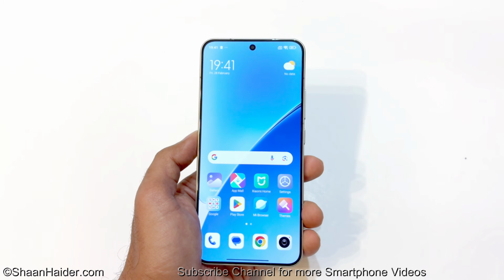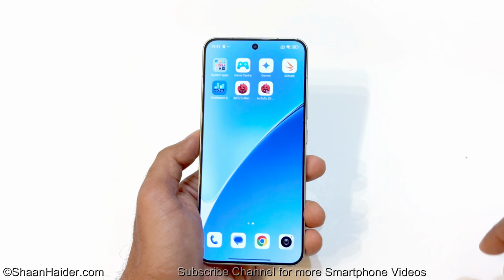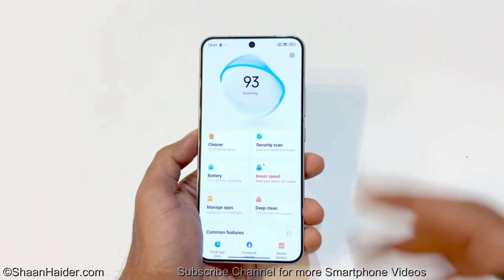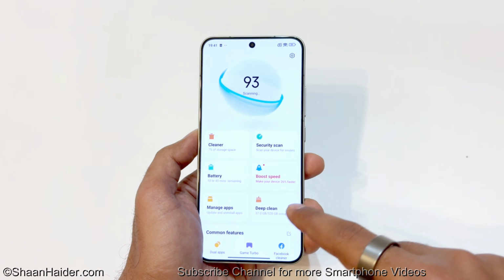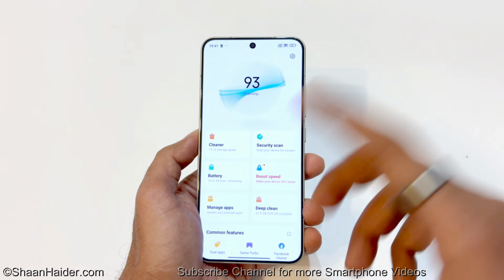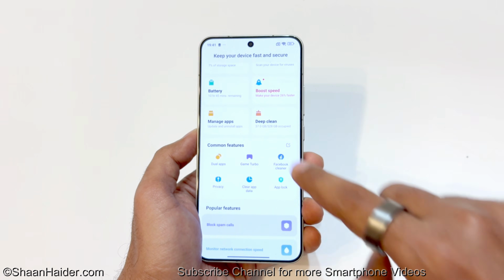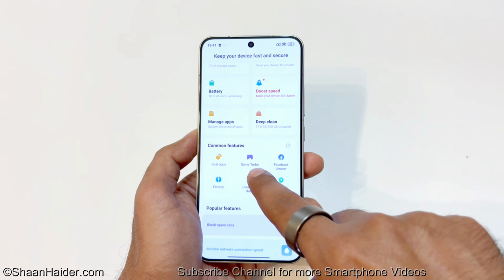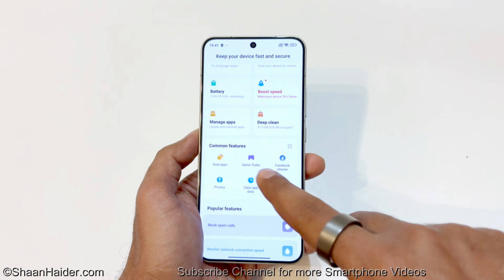For that, the method is very easy. All you have to do is go to the Xiaomi security application, just tap on this. It will be launched. You will find lots of options, apps, settings, activities that you can perform. Just look for the Game Turbo here. You can see there is Game Turbo visible in the common features.